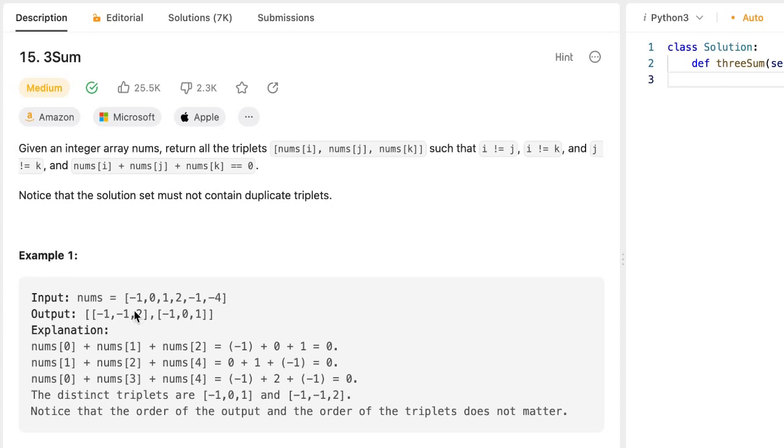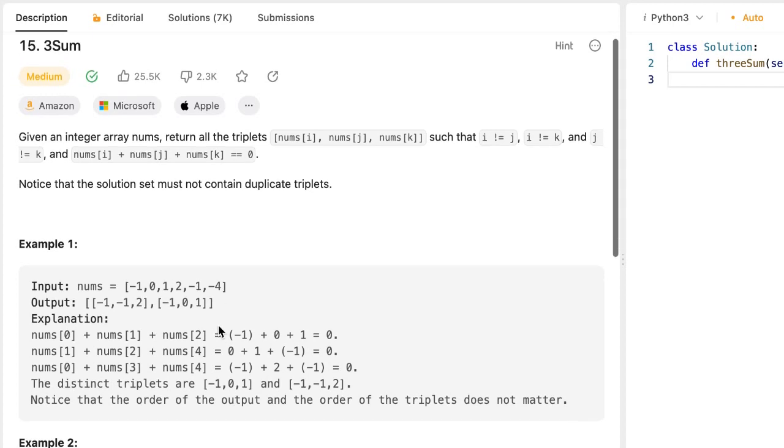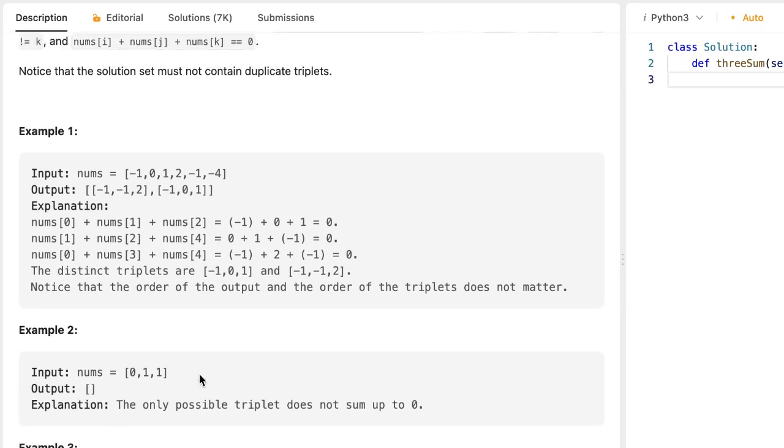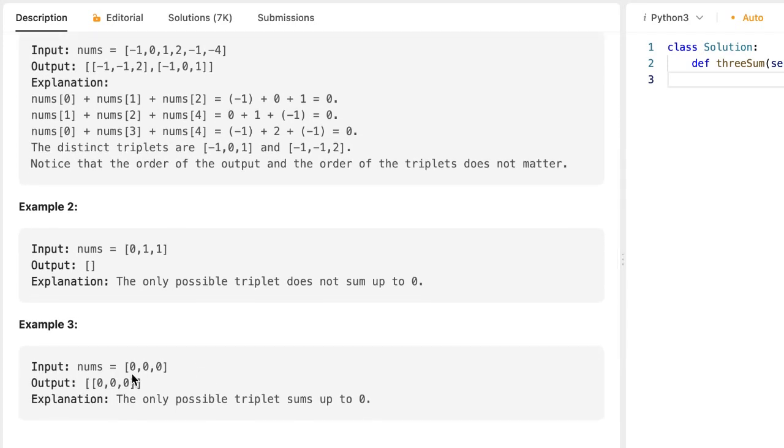We are given an example with a list of numbers. The output is to display the triplets whose sum is equal to 0. The next example is, if there are no triplets, we have to return an empty list. And the third example is, the only possible triplet is the list itself, so we have to return the list. I hope the question is clear. Let's get into the solution.